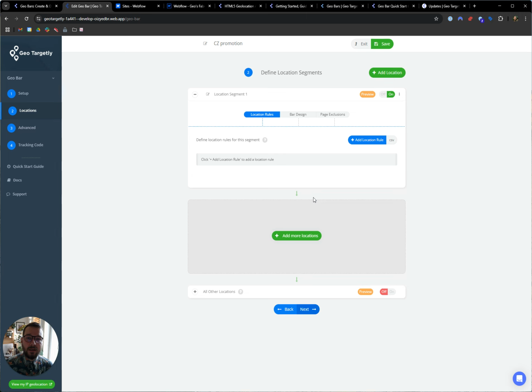which is first define the location segments, and secondly you need to design the bar or provide the information that should be visible on the bar. In order to do the first thing, which is the location rules, you need to use our location segment. What constitutes a location segment is a rule of which subset of visitors the bar should be visible for.